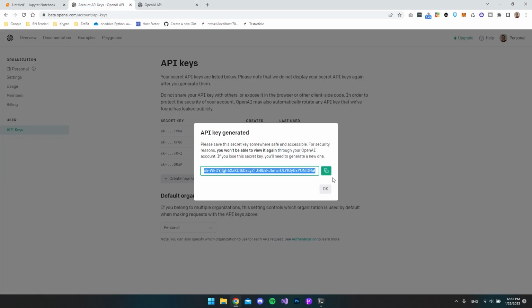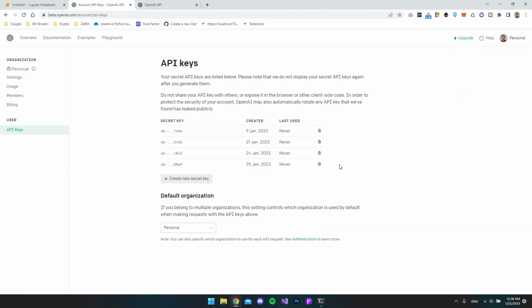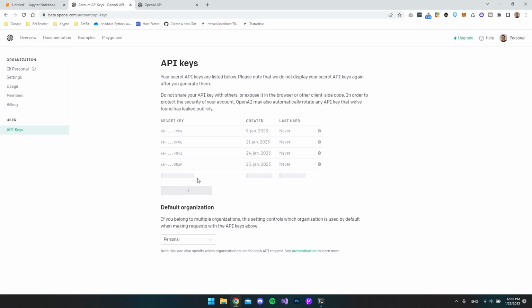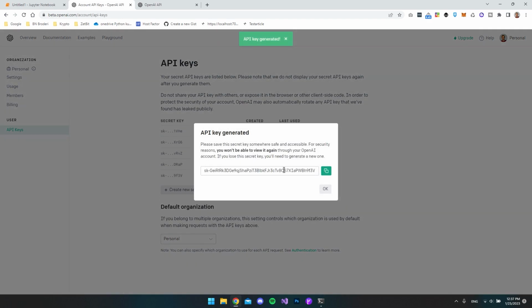And then when you're logged in, you come to this part, or I actually think you come to this part when you log in for the first time, and then you want to go to the menu and say view API keys. And in my case, you can see that I have 4 API keys, but you'll need to create your own new secret key. So you can just click it and then it will generate the new API key that you just want to copy and insert into the code.